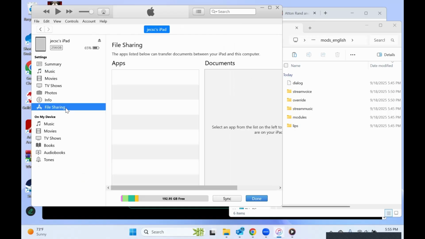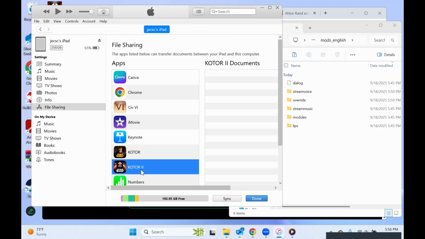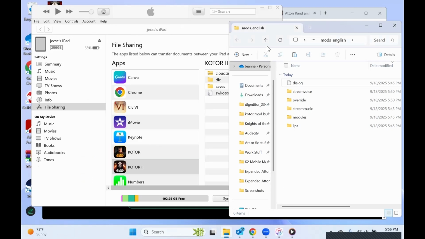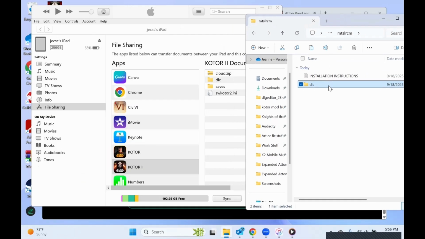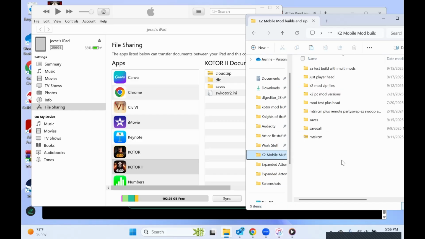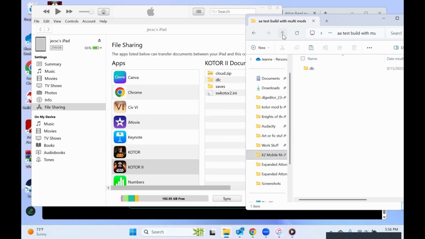I'm going to go down to file sharing, KOTOR 2. I already have my existing mod build on here. And what we would just do is delete it if you had a previous build running. So this is a cool option if you want to try different mods that don't play well together. You can just download them, save them all on your computer in different folders. I have a whole bunch of different mod builds that when you open them up, they're all that downloadable content folder, but within that they have different mods and setups that I like.